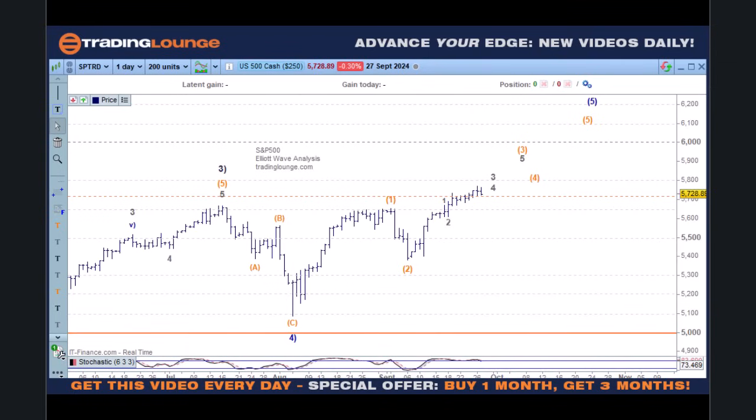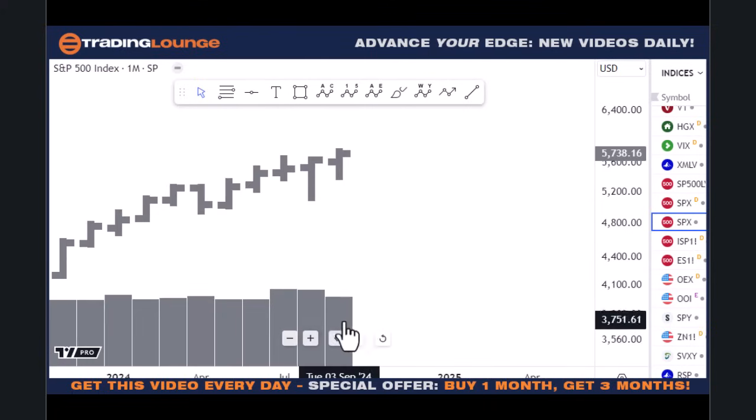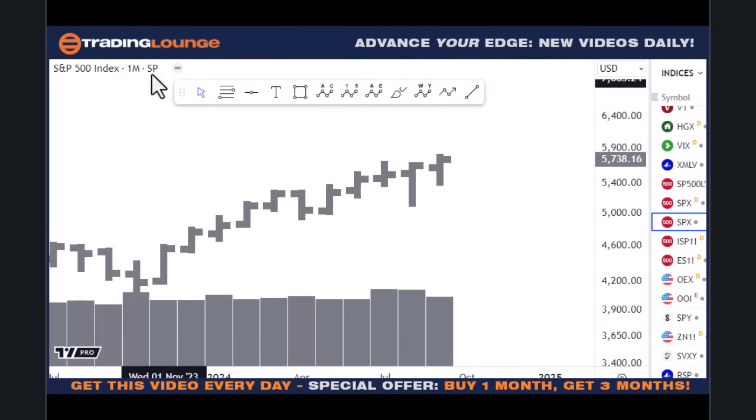If we look at that weakness in terms of volume, this is the monthly chart, and we're at the end of September at the moment. For the S&P, we can see that this bar here has lower volume than this one here. So it's not increasing in the trend to the upside, so that's a little bit of an issue.